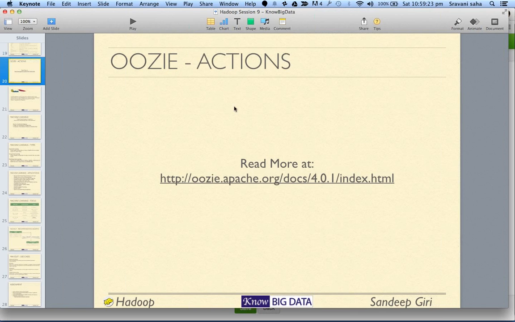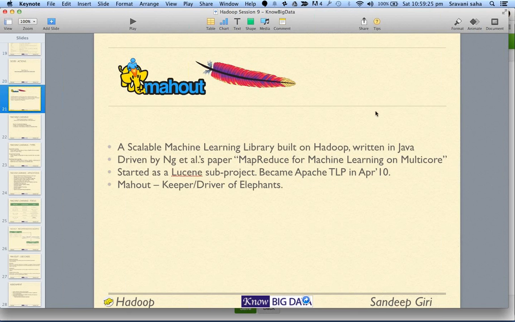Today we are going to talk about Mahout also. Should we continue or is it enough for today? Pranav?